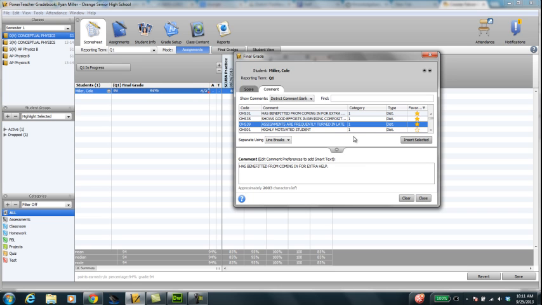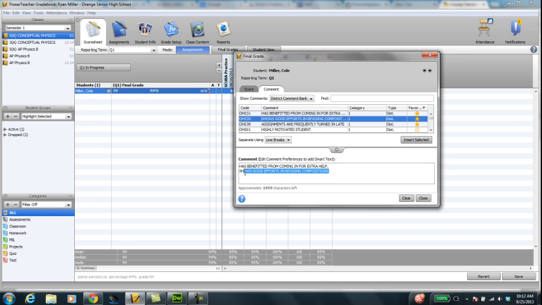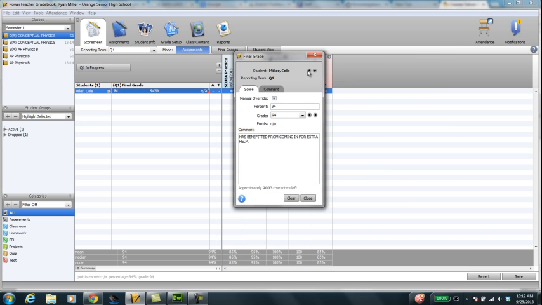Or you can click on it and hit insert as selected. That works as well. So once you've got your comments put in, I can hit close, or I can go to the next student by clicking on the arrows up here at the top, and you go through that, get each one put in, and then you can click close.